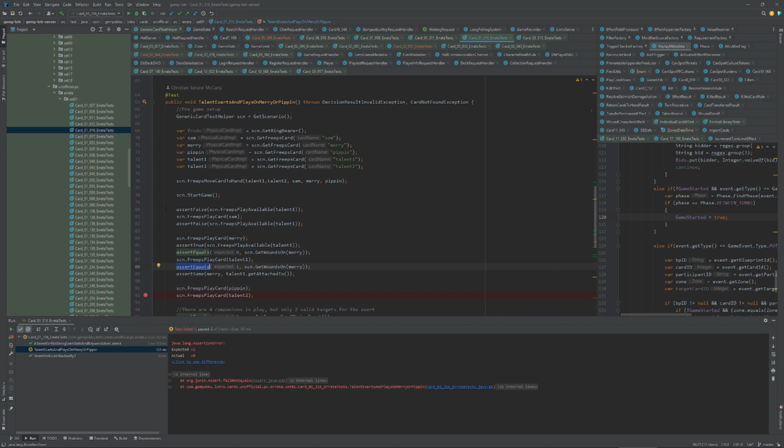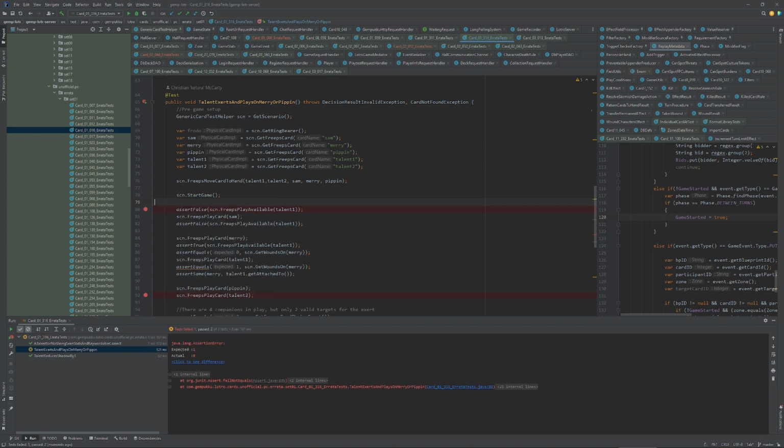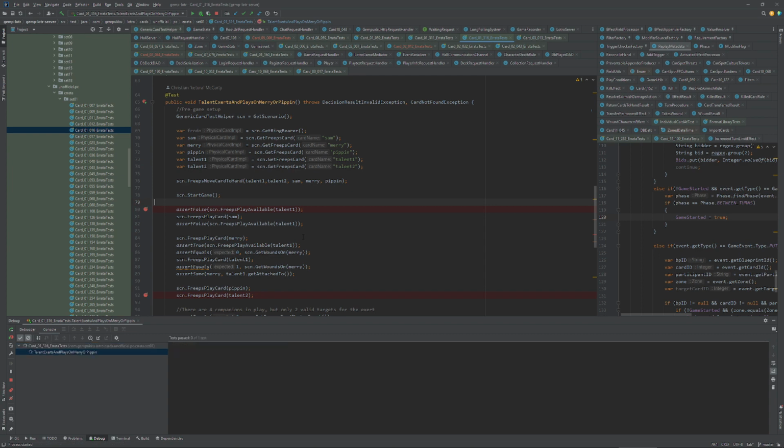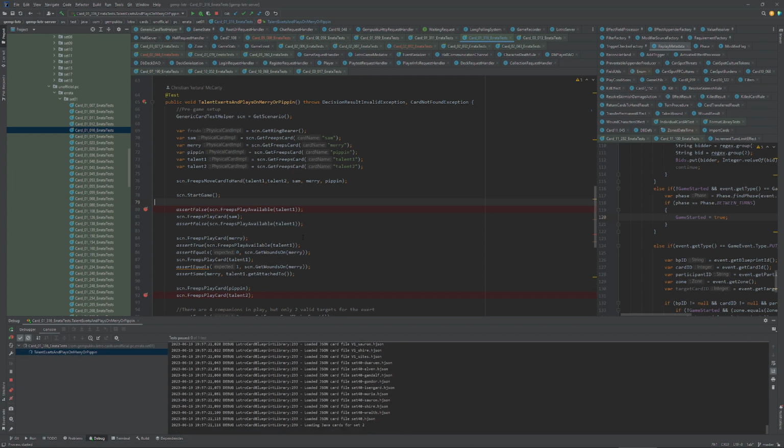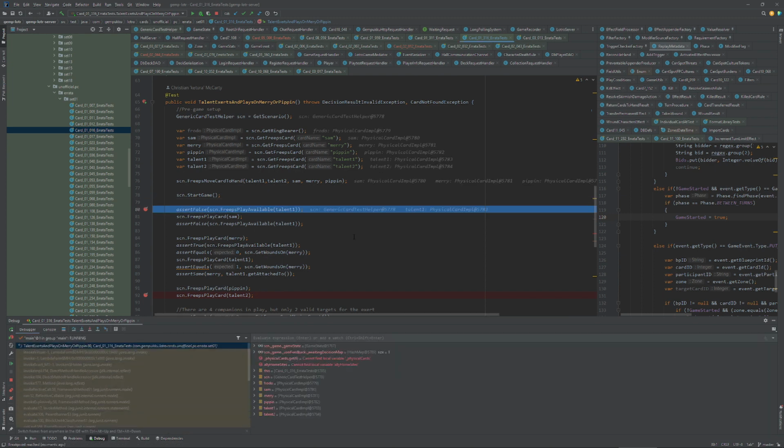Another thing that's very powerful with this is, let me debug. So rather than running the test, you can debug the test. And when you do this, this allows you to inspect the actual game state of what is actually happening on the server. And this can be super duper useful.